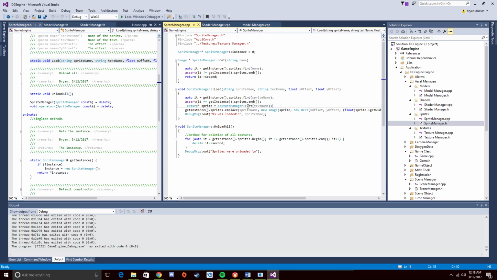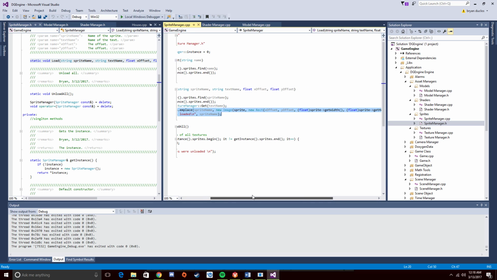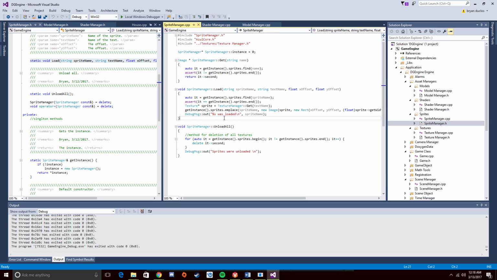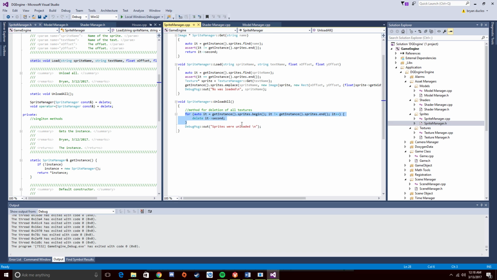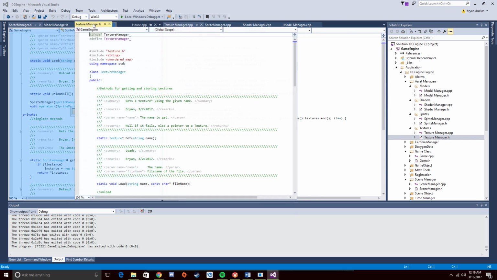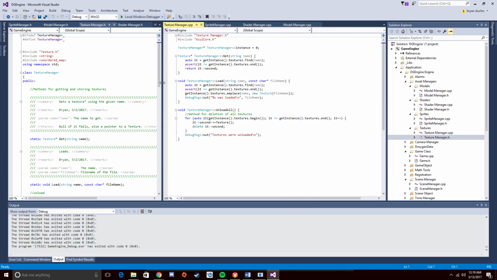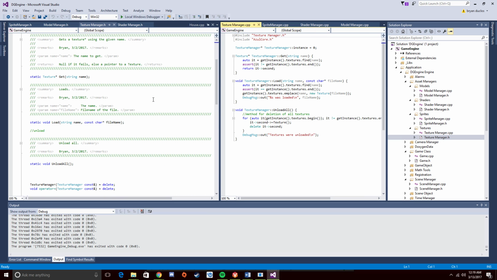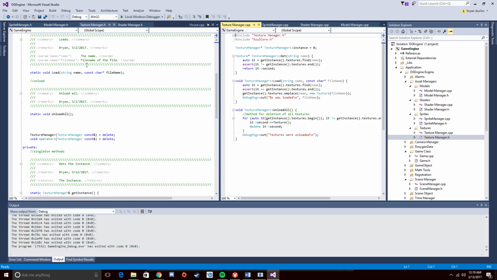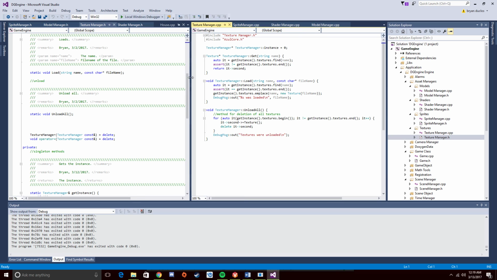gets the texture out of the texture manager, puts it into the sprite manager, and it says it was loaded. Unload all, same thing. It's just a simple delete method. Texture manager. Once again, exactly like the shader and model manager. The only difference is that this does not have a default texture. We weren't given any default textures, so I never put any in.